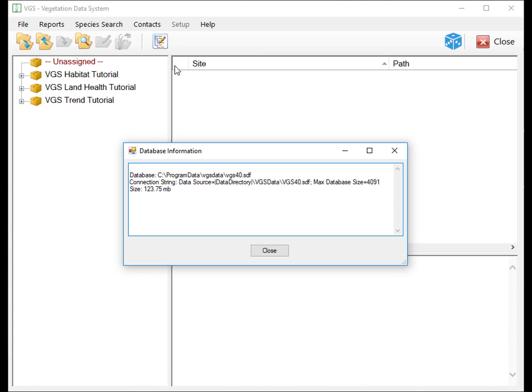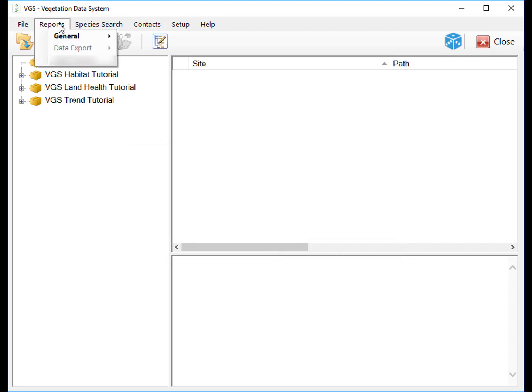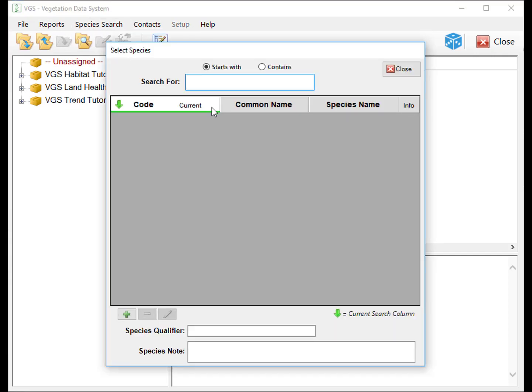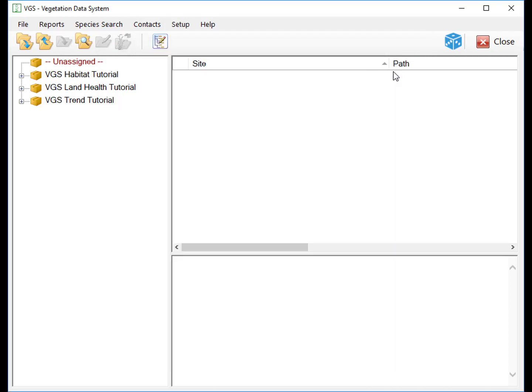Selecting the Information option shows you the location of the database you are referencing, as well as the size of the database. The Reports menu is where data summary reports are generated. For more information on this menu, see the Data Scope and Site Summary tutorials. The Species Search menu allows you to look up plant species and can be searched by Latin, code, common name, or species name. For more information, please see the Select Species tutorial.